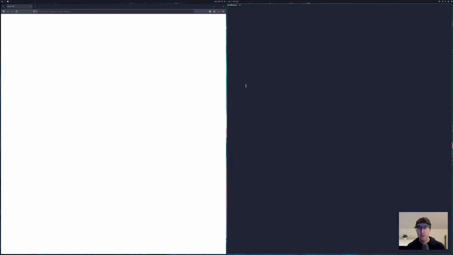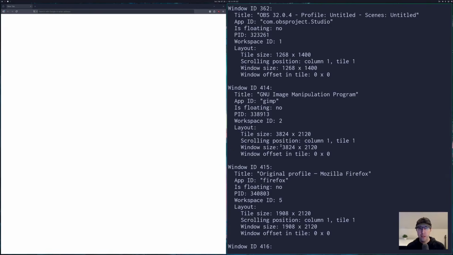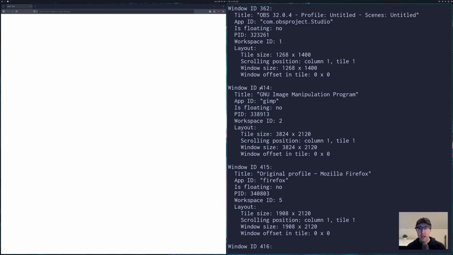I actually have no plan for this one, so I don't know how far we're going to get, but we could use Niri's IPC, communications with Niri, to get this information out. For example, if we do niri msg and then windows, that is going to get all the different windows that we have open here, right? Again, going back to here, you can see these are window titles. And then we also have the IDs as well.